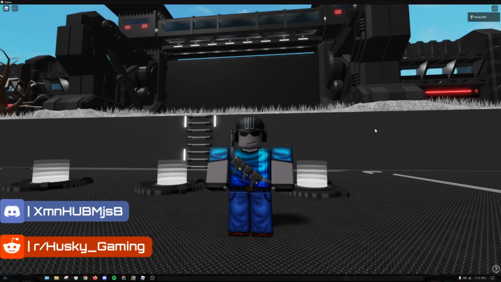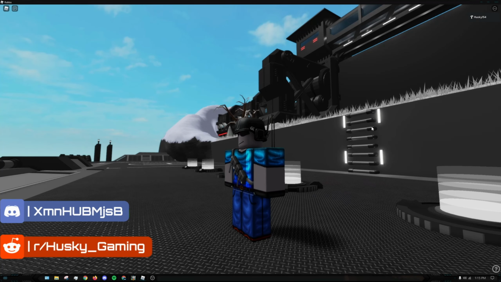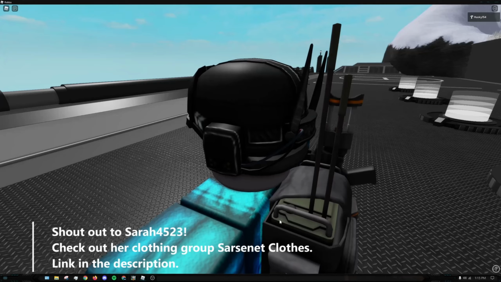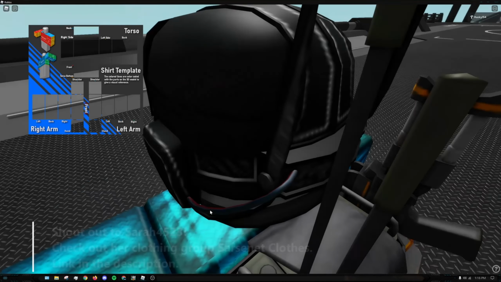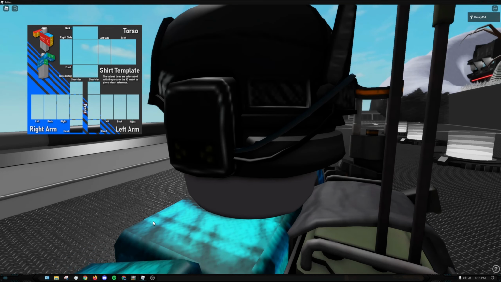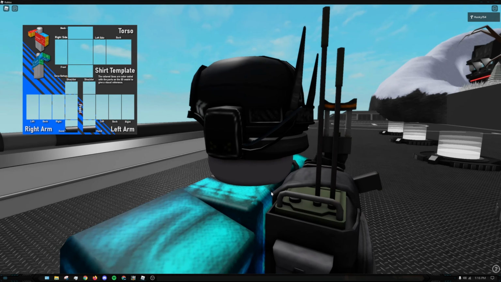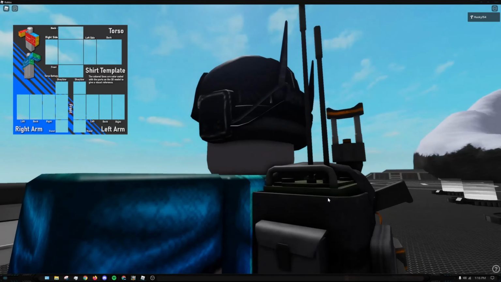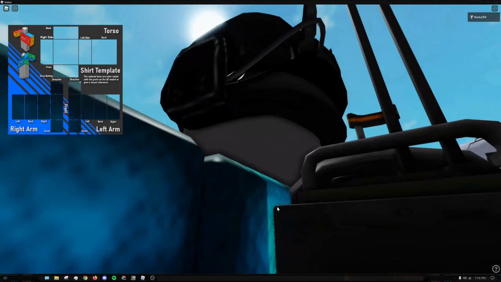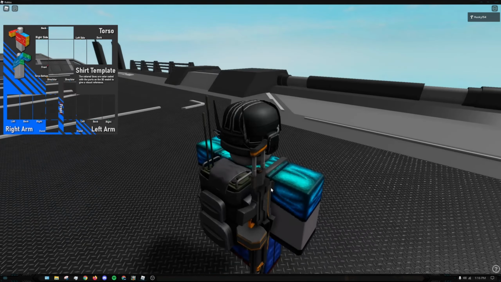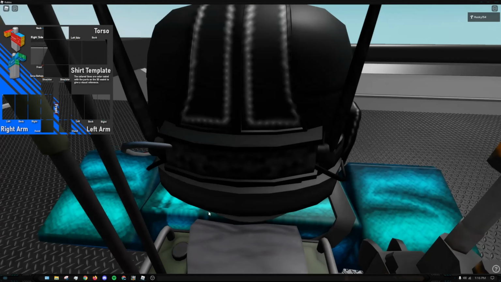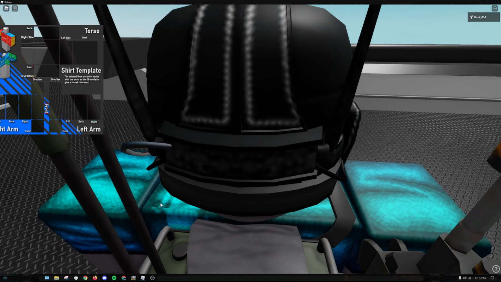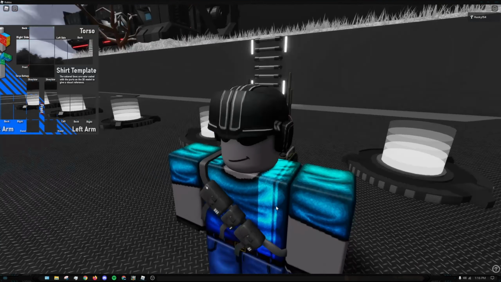Here's the outfit fully uploaded. Thanks to my friend Sarah. I was correct about the stripe on the back. However, you didn't need to move over the little line. So it's a little bit off, but it's not terribly noticeable. You can't see it right now because of my backpack in the way, but you can see a little bit right there that the stripe should be over here.